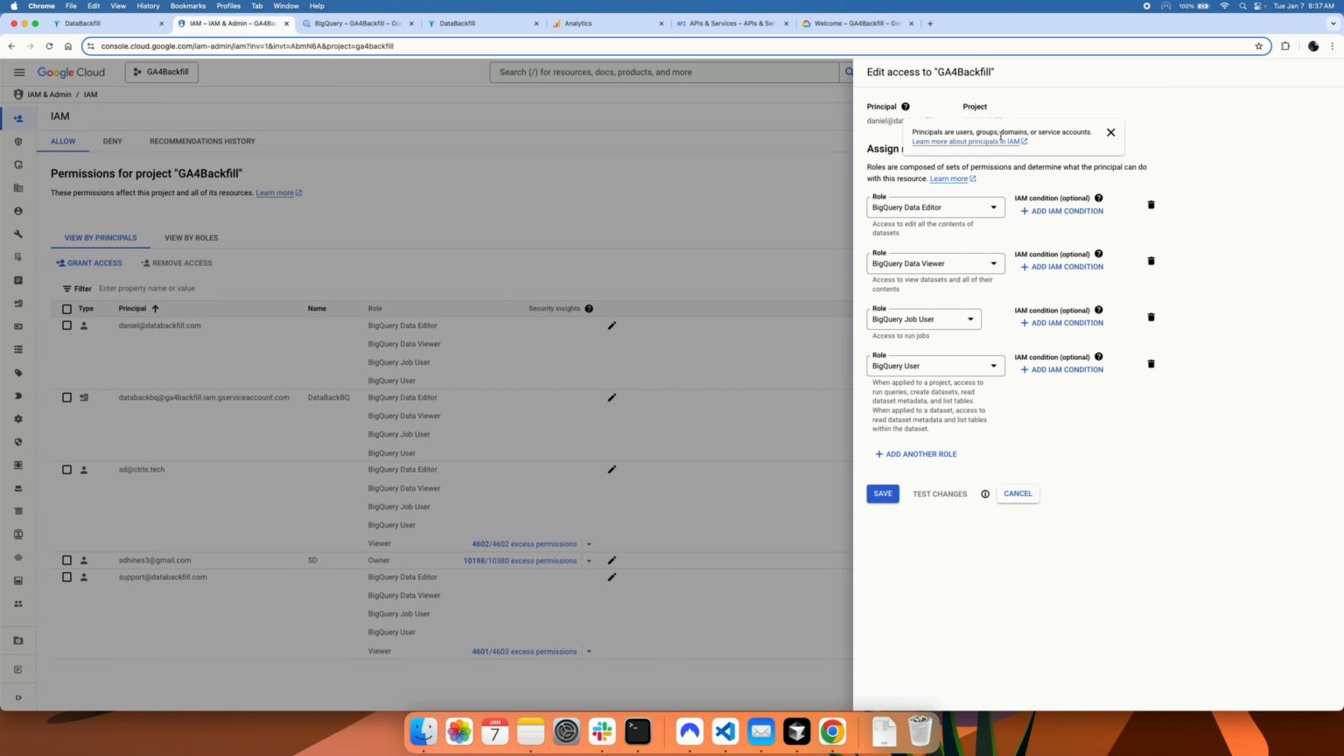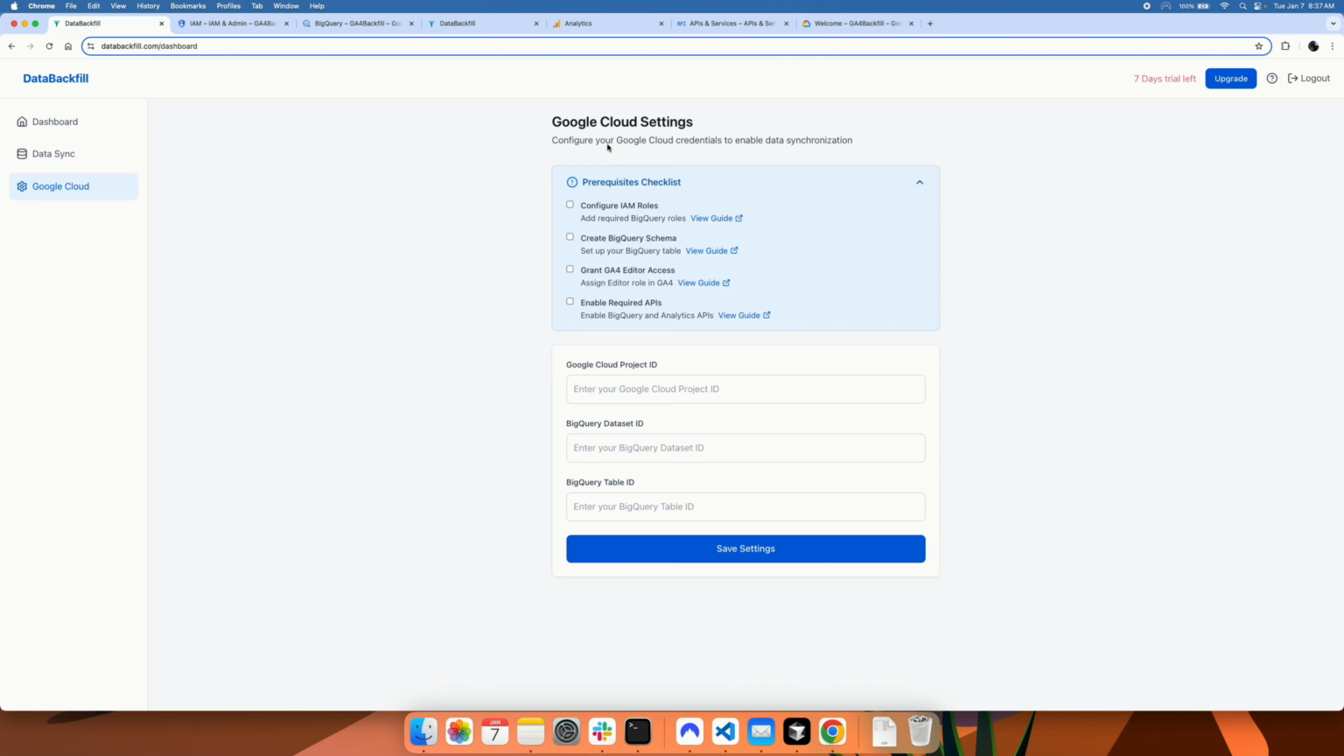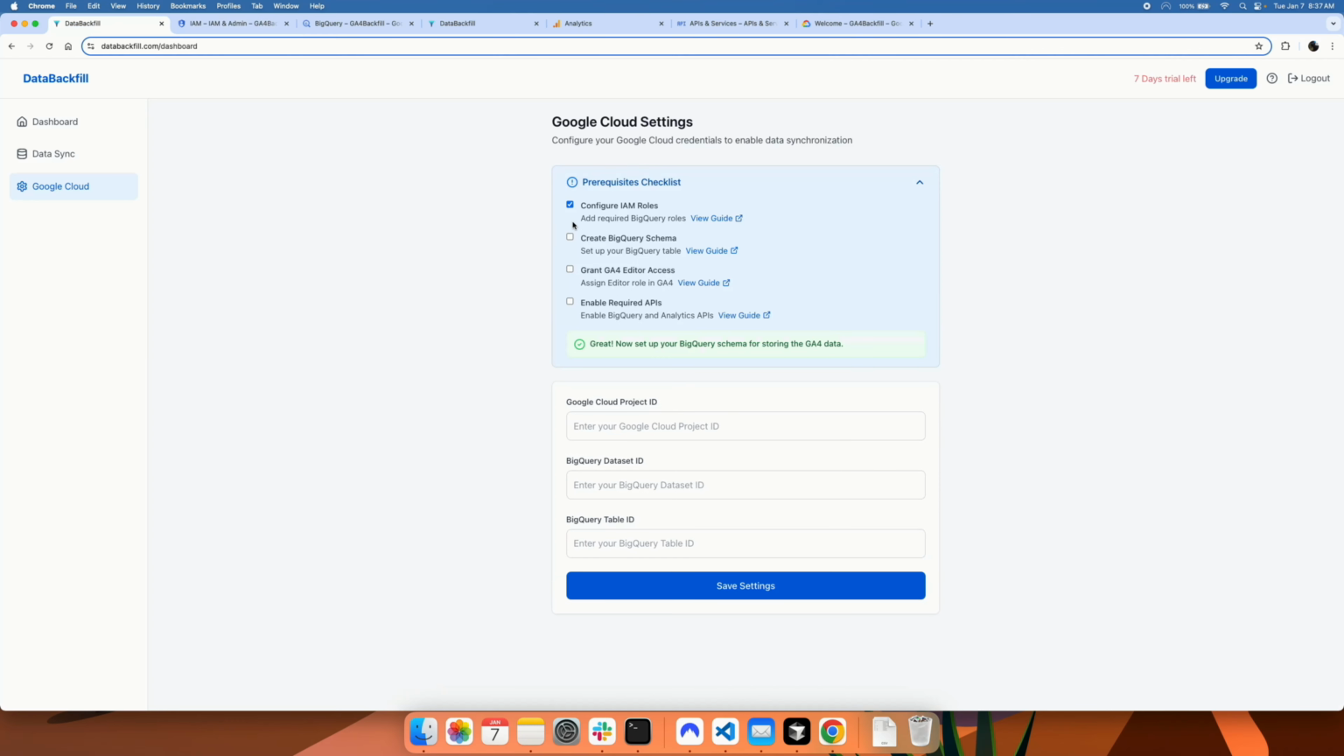So I'll go over to my Google Cloud Console, and these are the roles that I need. I'll go ahead and save those. Check this off as completed. The next, we need to create the BigQuery schema.